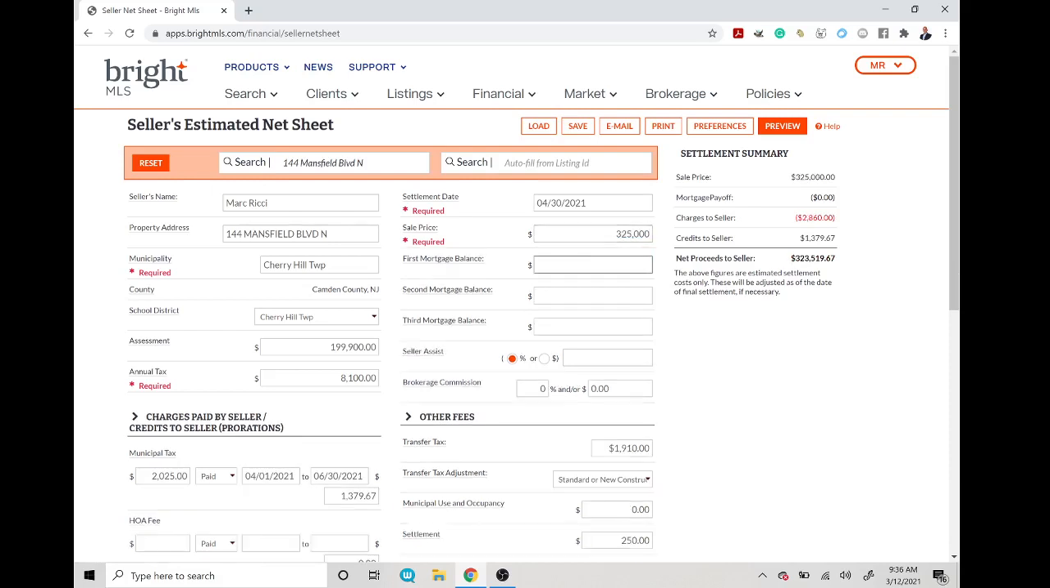If you don't know what the mortgage amount information is, fine, you don't have to put it in, but it's good to get that from them so you can give them a pretty accurate and good number about what they're going to walk away with. So grab the first mortgage balance and then the second mortgage balance if they have a line of credit, home equity loan, or something like that.